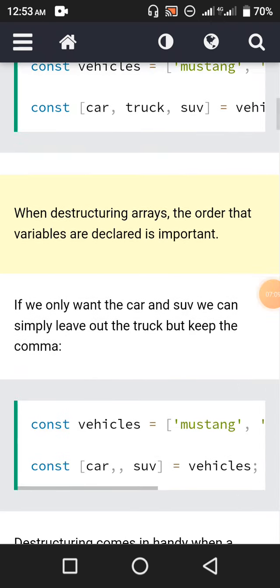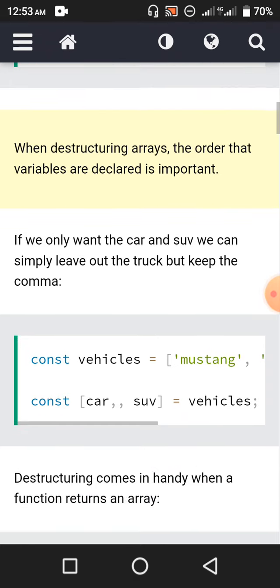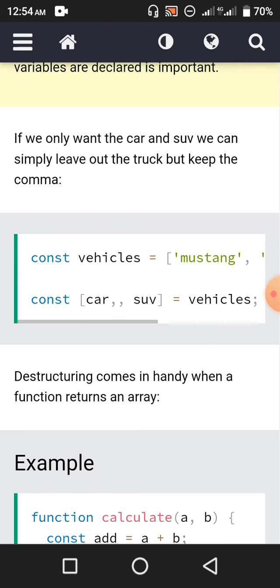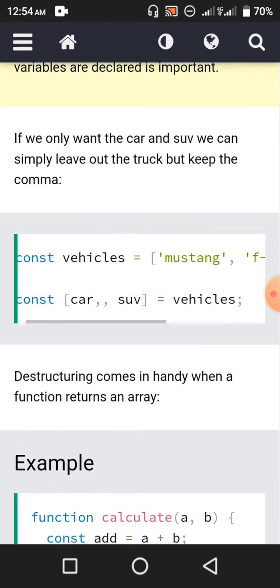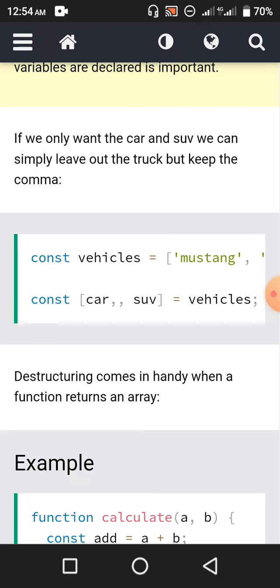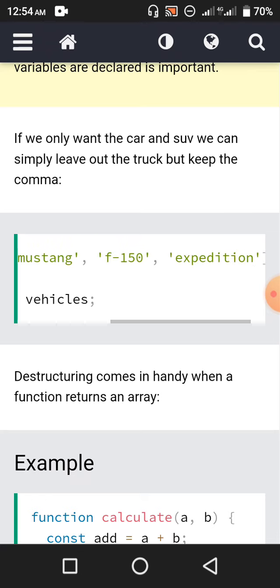When destructuring arrays, the order that variables are declared is important. If we only want the car and sub, we can simply leave out the truck, but keep the comma like this. Const vehicles equals Mustang, F150, Expedition. Const car, comma, sub equals vehicles. This way car will be Mustang and sub will be Expedition.